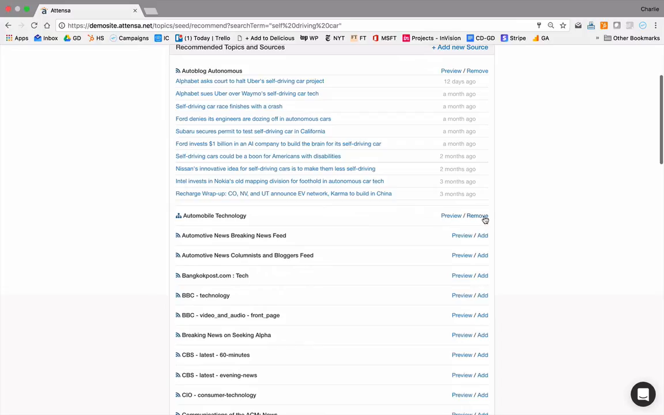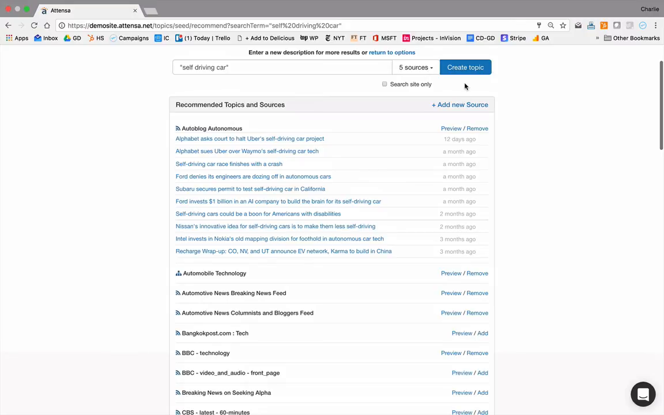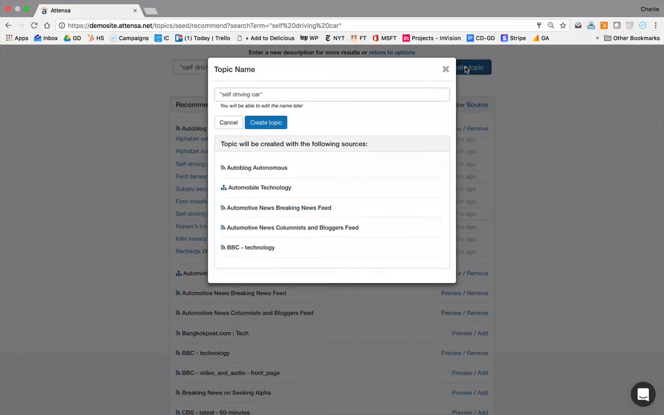Now you can repeat this process as many times as you like, even putting new search phrases above. For example, in this case, autonomous vehicle. When you're comfortable that you have the sources you'd like to start with, select Create Topic.